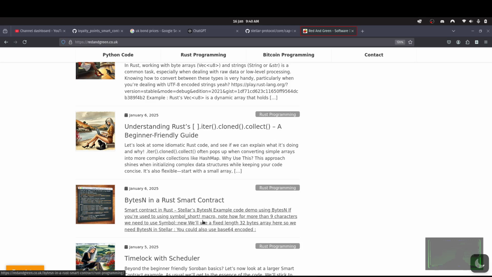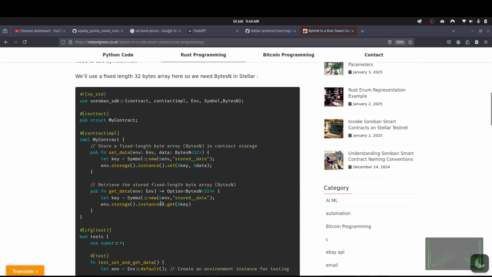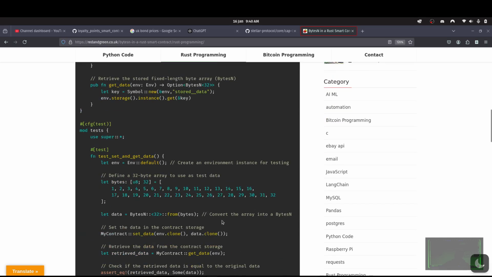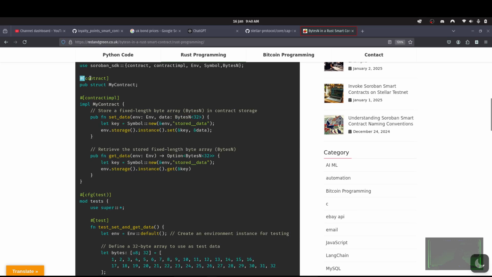I started looking at the nitty gritty, and I wanted to know what BytesN is. BytesN is basically a fixed-length byte array, where you specify the length, so here BytesN 32. You could put in 16, 64, and so on. Here again you've got the struct, which is the name of the contract, and you do an import for that. So really, this is kind of like the name of it. I don't know if you ever actually see any key value pairs for that. I'm still learning this.